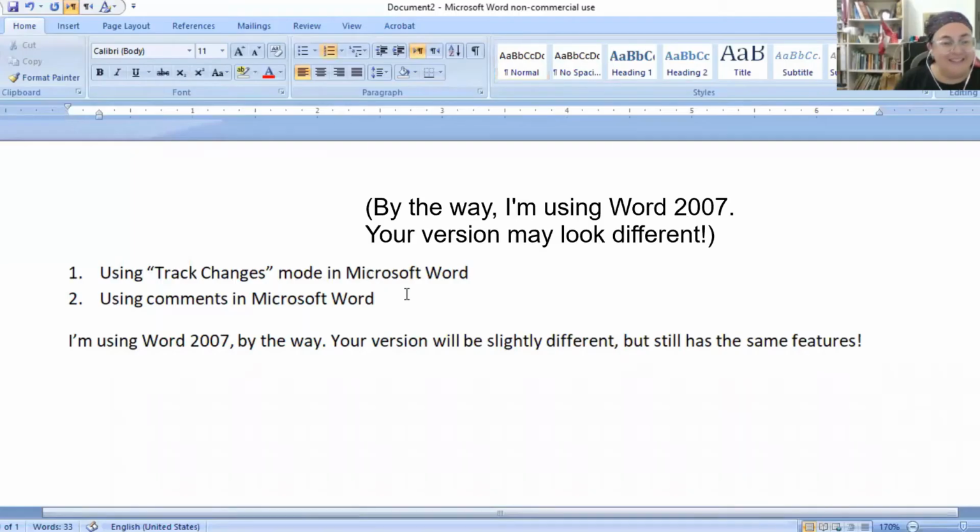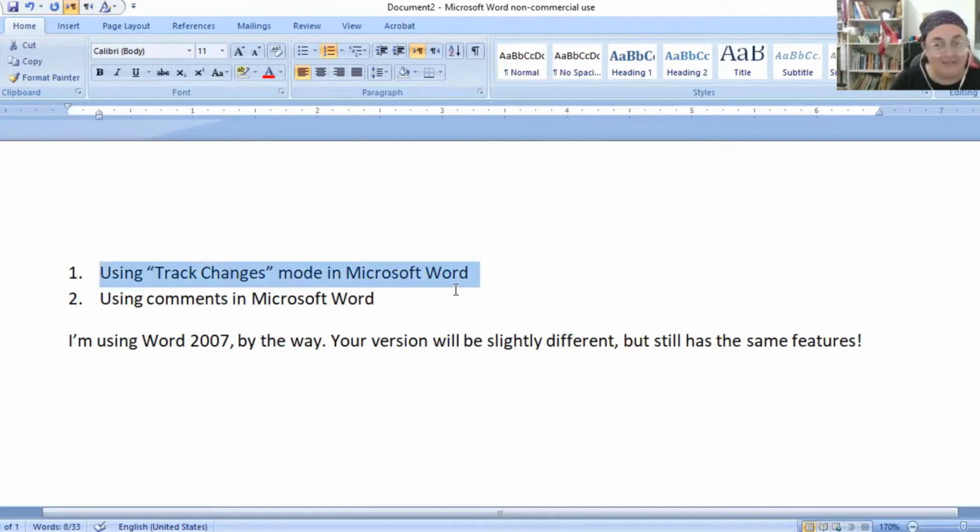So here we go. This is our agenda. We're going to be looking at how to use track changes mode in Microsoft Word, and it's not too difficult and it's not too scary, and I'll explain everything step by step, and also how to use comments in Microsoft Word. And just to note here, I'm using Word 2007. Your version is going to look a little bit different, but that's okay. You still have the same features.